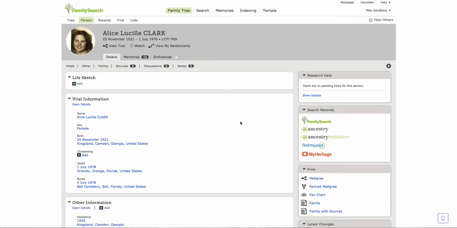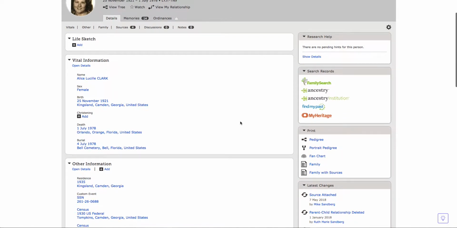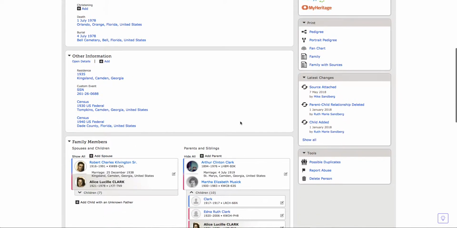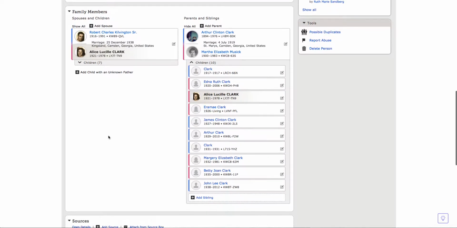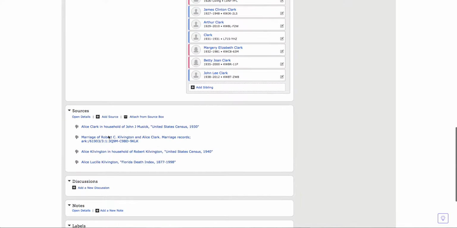This is my grandmother, Alice Lucille Clark, and she married a man named Robert Kelvington. They had 7 children. I've collapsed that for right now because there's some living people there. But we're going to look at the sources on her person page.